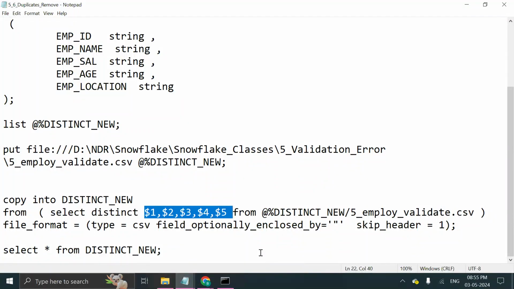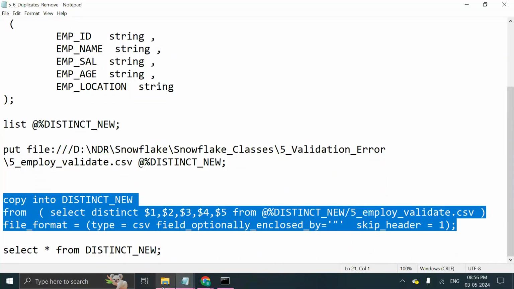But here, along with that, we are going to use a distinct keyword. We are going to use a keyword called distinct. That's it. It will remove all the duplicates from the file. It will keep only one value in the table. Unnecessary values will be removed by using the copy command.